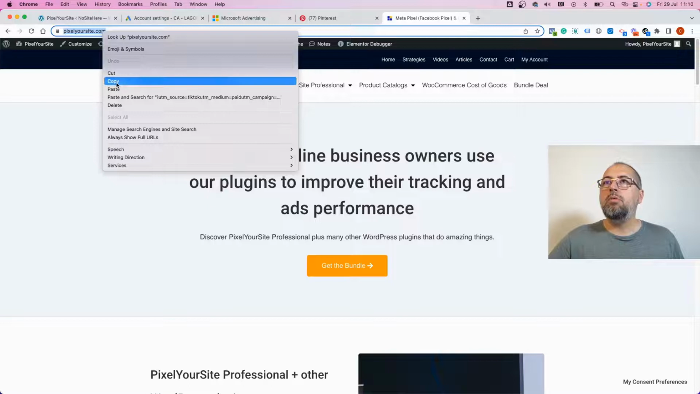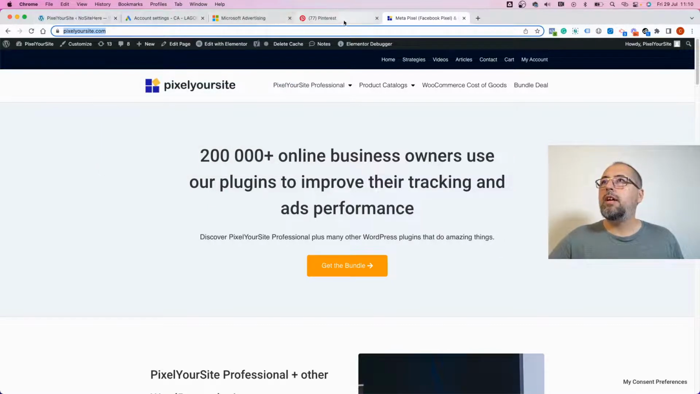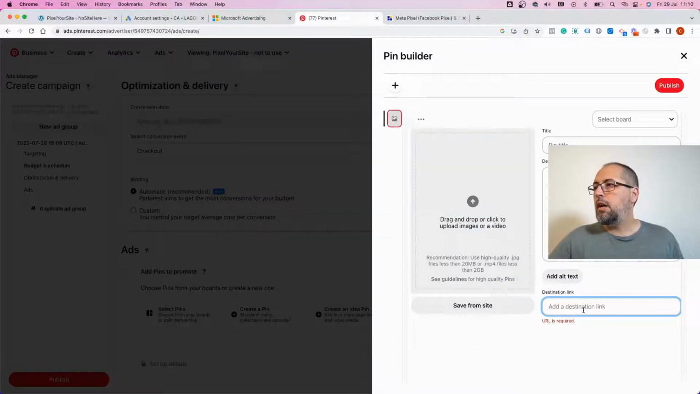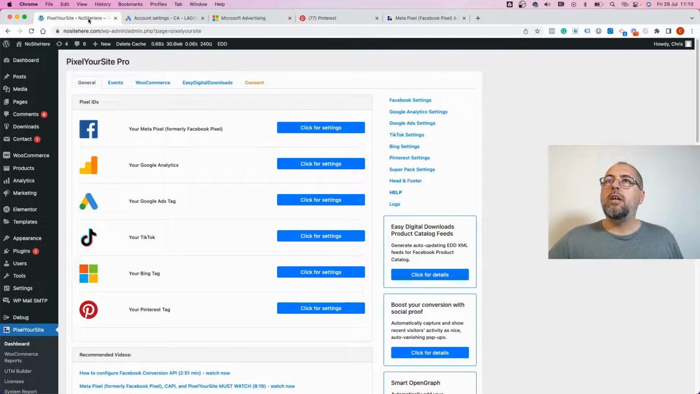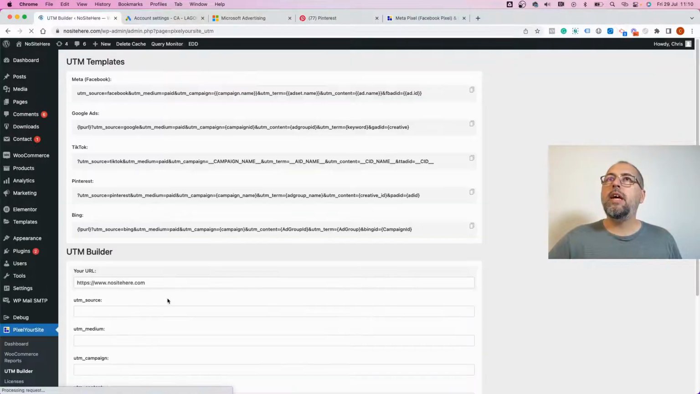Let's say I want to promote our website, Pixel Your Site. I add it here, and now I need to add the UTMs. Go back to your Pixel Your Site plugin, open the UTM builder, and look for the Pinterest UTM template.